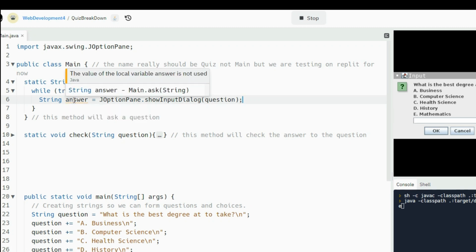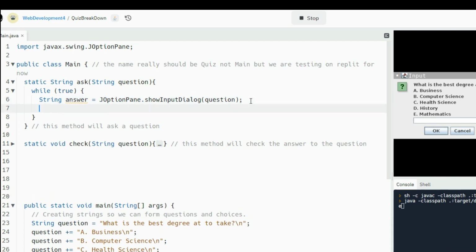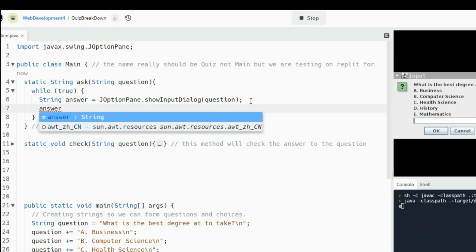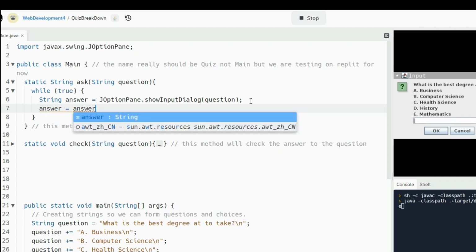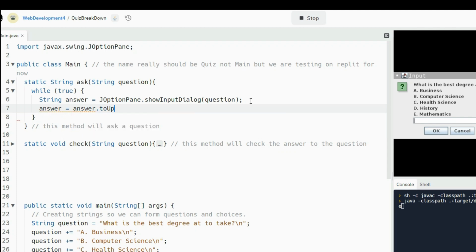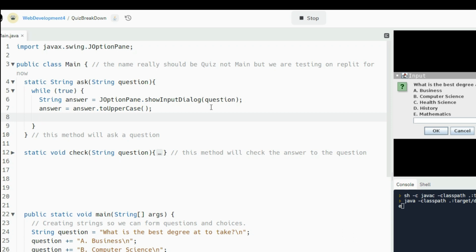It's not used yet, of course. So let's move on to the next line. We want to make sure that the answer is uppercase because we're going to be checking for uppercase matches. So answer equals, this means an update to, and we're going to use a toUpperCase function to force it to be uppercase, whatever we choose. If you choose a lowercase c, whatever it will be, just how we need it to be.